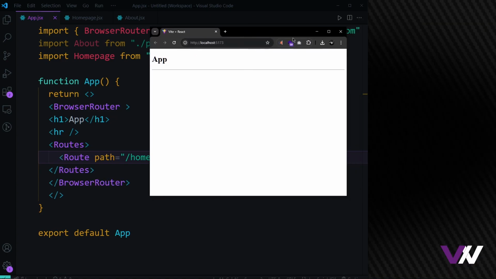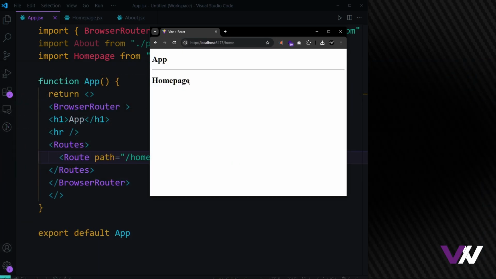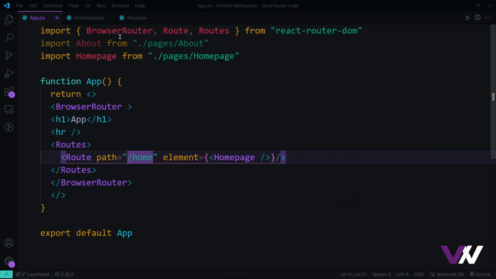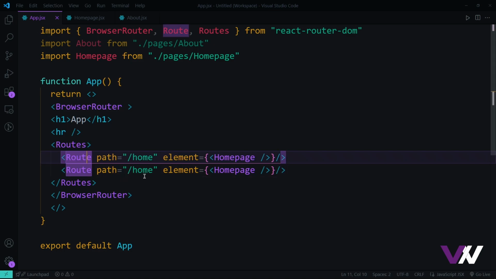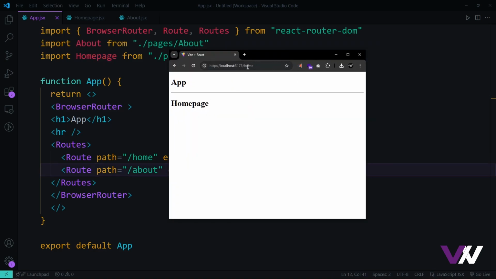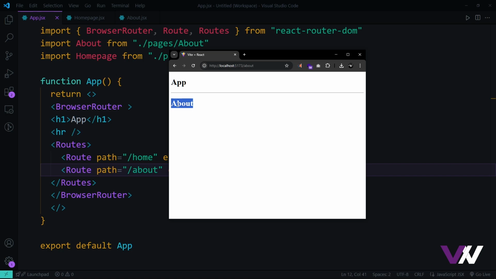And now inside of our app, you can see we got only our App and our hr line as our divider. But here, if I add this /home right here, you can see we got our home page right here. And now if we want to have the same thing for our about page, what we can do is duplicate our Route right here. We change the path to this /about, and we want to change the element to this About too. And now this time you can see if we're at home, we got this home page. And if we change this to /about, you can see we got this About component coming up.